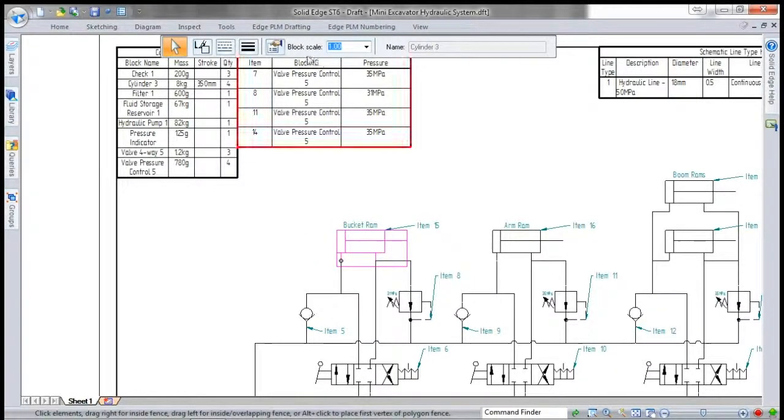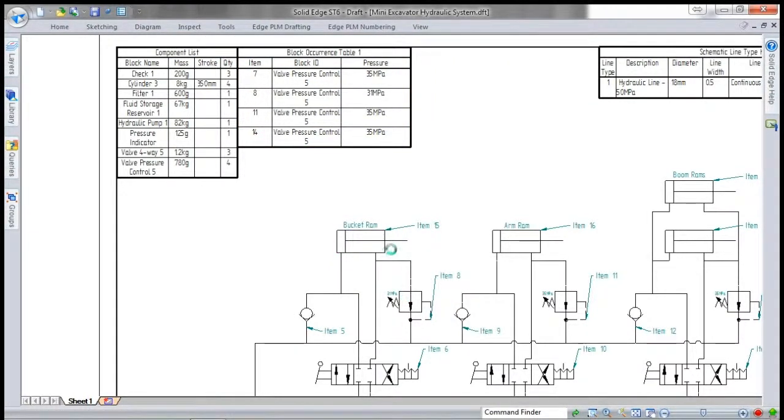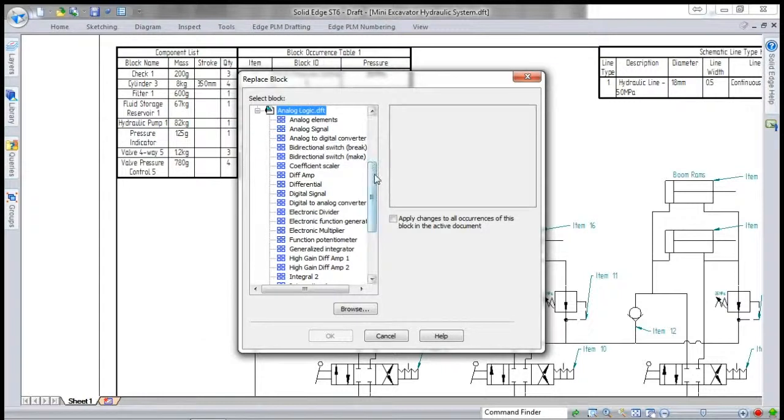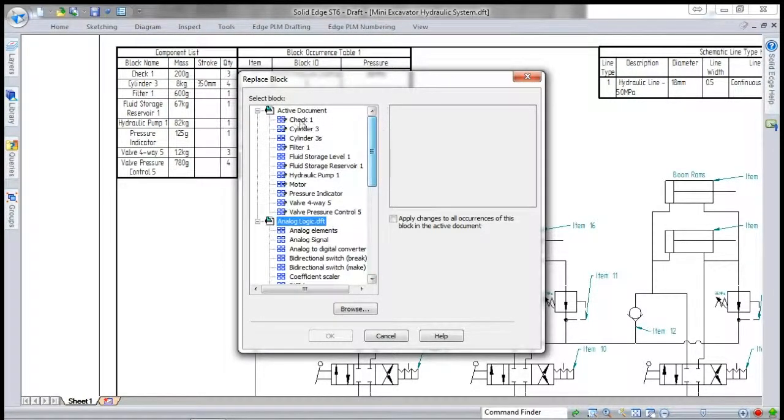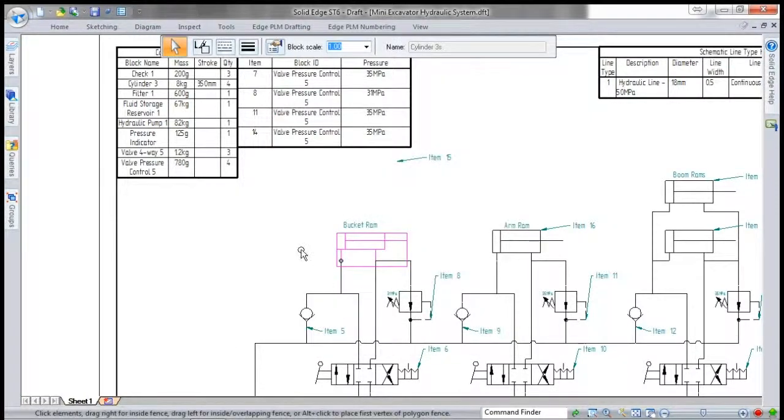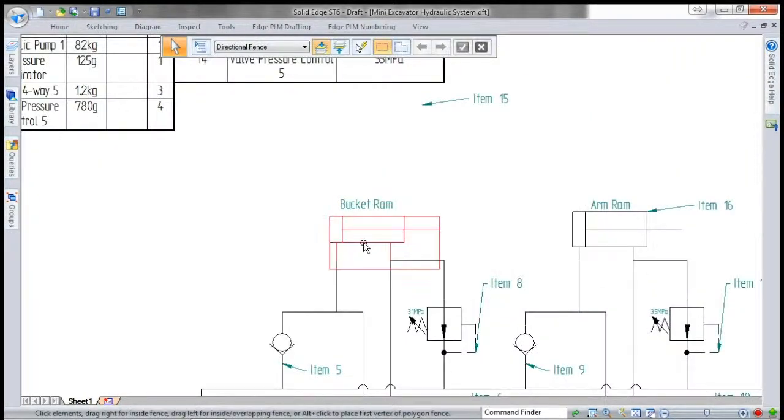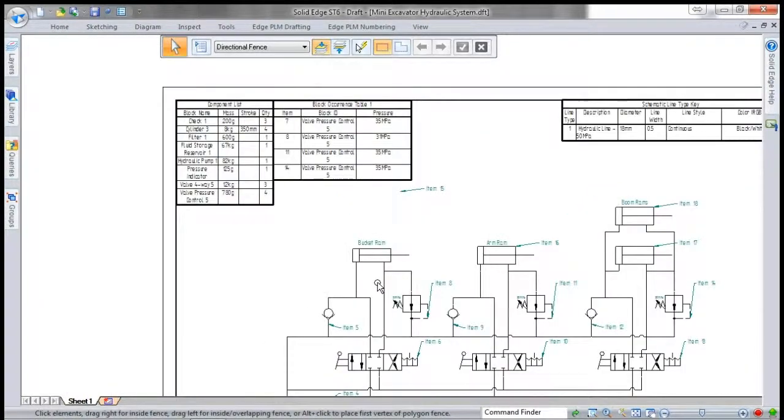So I'm just going to select that, right click, and I'll replace. I don't want to use the analog, I want to use a cylinder 3S. And you can see you can have different libraries as well. You can have the active document and a different library selected. I'll just use the 3S cylinder, and you can see it's a smaller part.